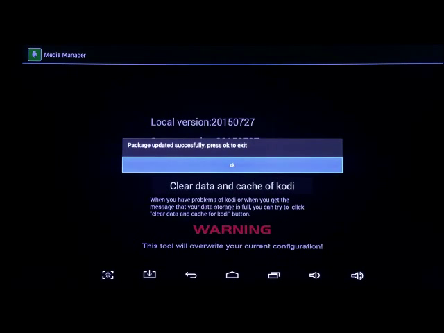All right, so as you can see right now, package updated successful. You always need to wait until you get that message right there. Just because it gets to 100% does not mean you can exit. I'm gonna say that one more time. Just because it does get to 100%, it does not mean that you can exit. If you exit before you get this message right here, there's a good possibility you're going to log into Kodi and the install itself is not going to be completed. So wait till you get that message.